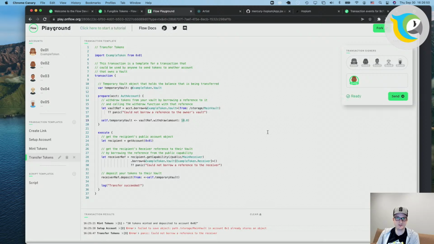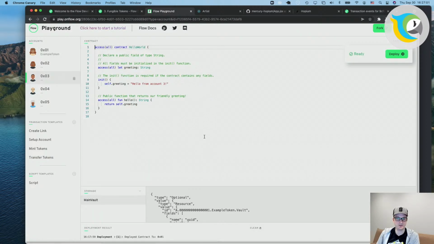Payment could not borrow reference to the receiver. Who's the receiver? The recipient is 03. Let's fix that. Clear the console. Transfer succeeded. All right, so let's look at number 3.